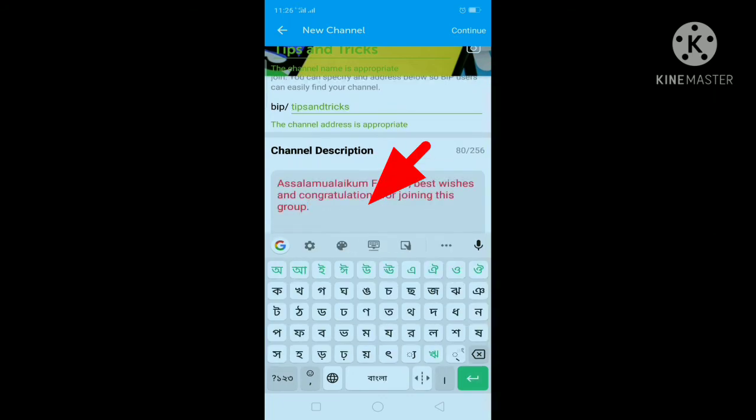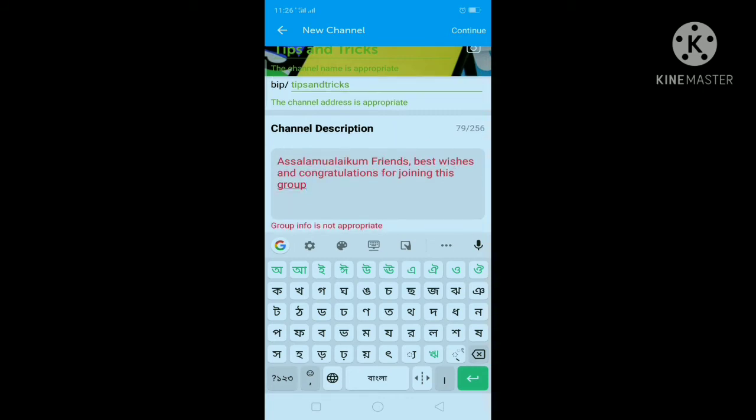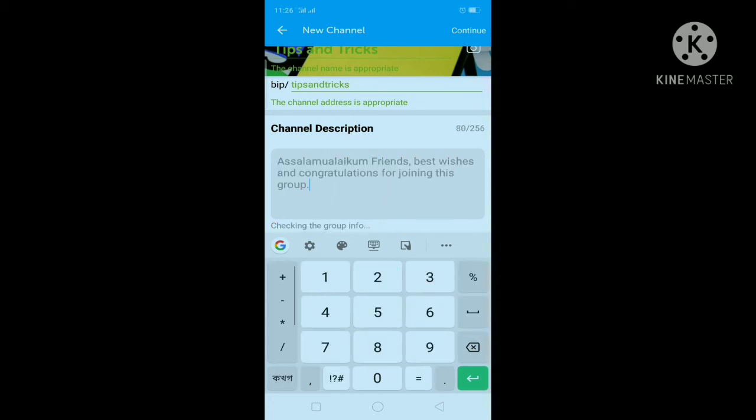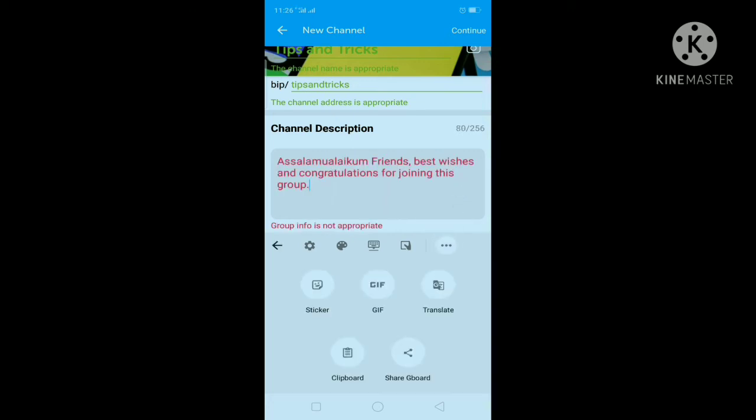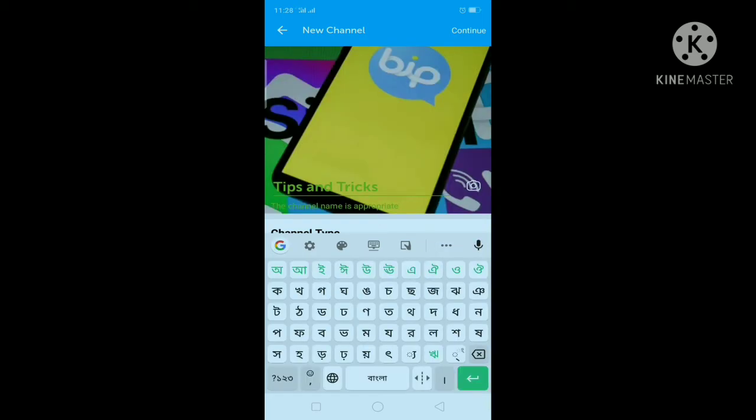Now here you type anything for your channel. Here you can write a description of your channel. You can choose anything for your channel's about. And now you tap on continue.